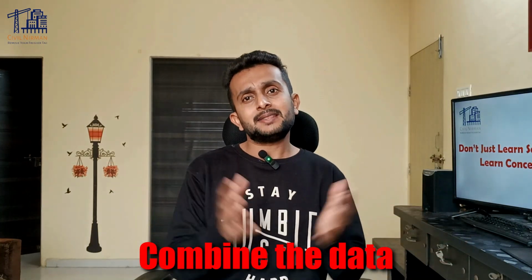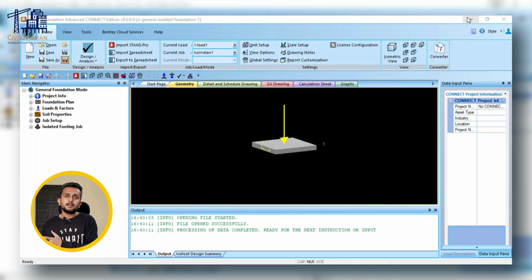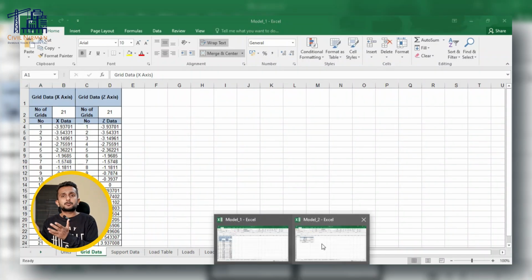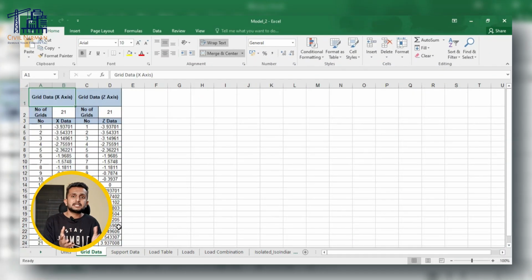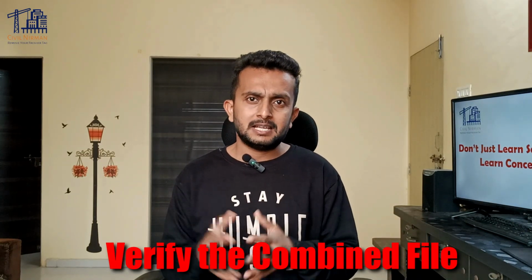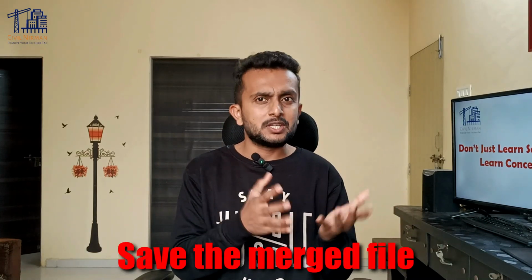Now you can combine this data carefully. Start copying data from one file to the other. For example, in the loads tab, copy the relevant data rows from the second file and paste them into the first one. Now repeat this process for the other tabs such as support data and load combinations. Then verify the combined file, meaning double check that all data are aligned correctly, and save this merged file. So that's it for scenario 1.